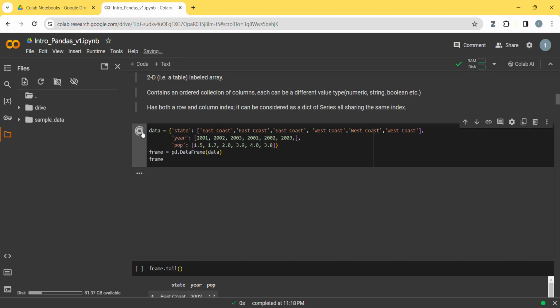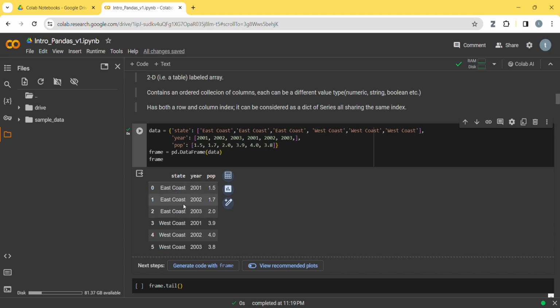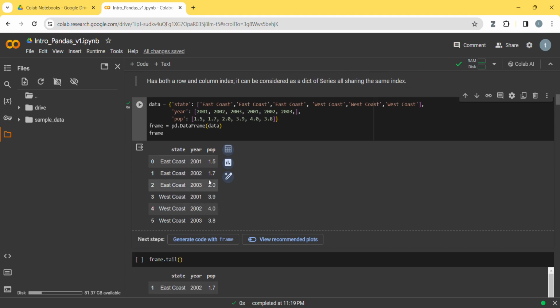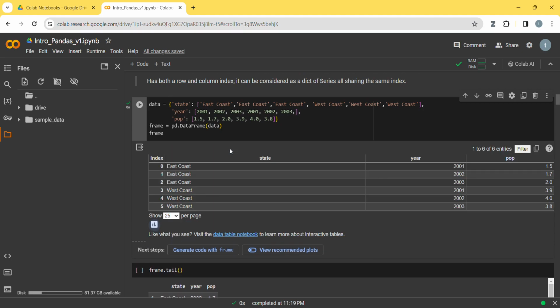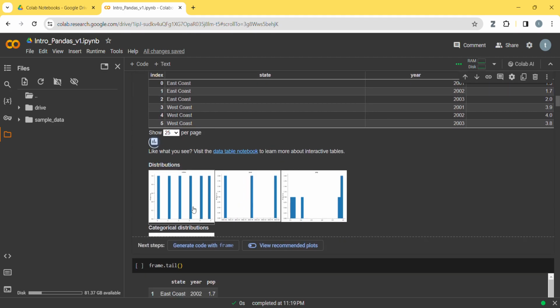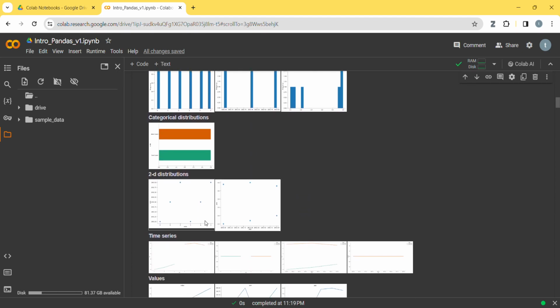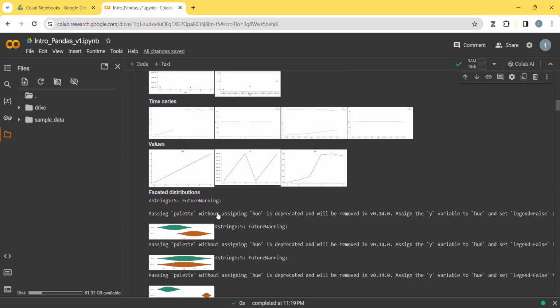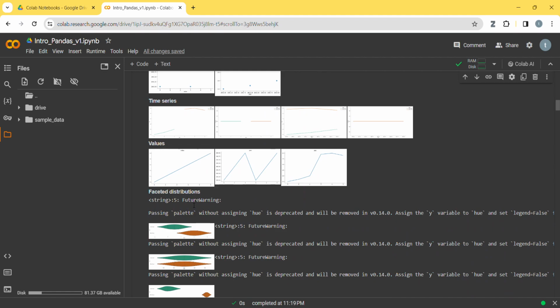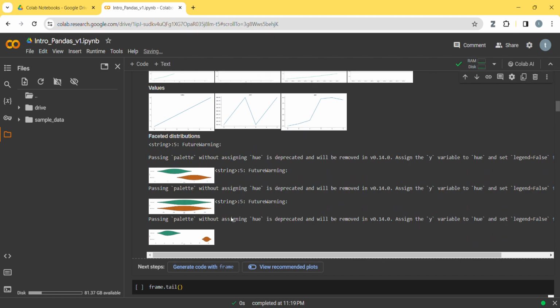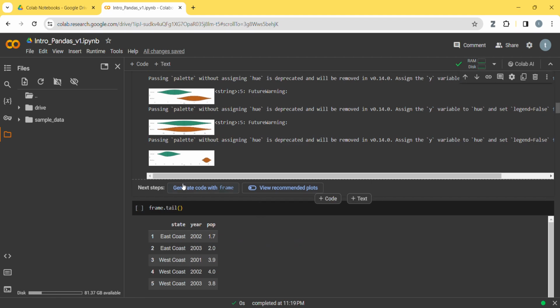So when you run this, you actually get a frame coming out from here. It converts this data frame into an interactive table. It becomes something like that, which is quite different. Yeah, you can then click back, and it can give you some distribution and graphs from the data table itself. So 2D distribution, some time series. There's some future warning about palette being used without assigning something, but actually you can have this quite different.